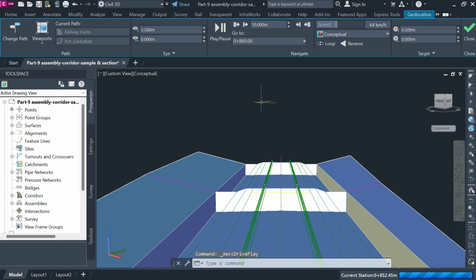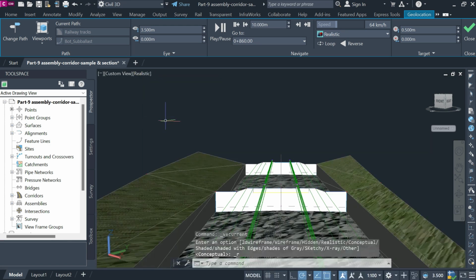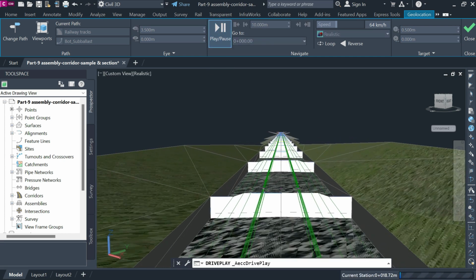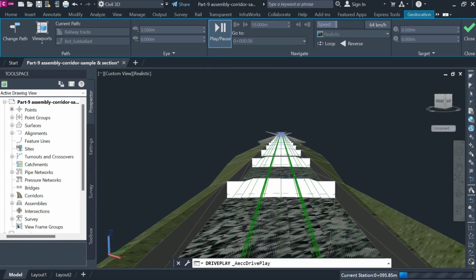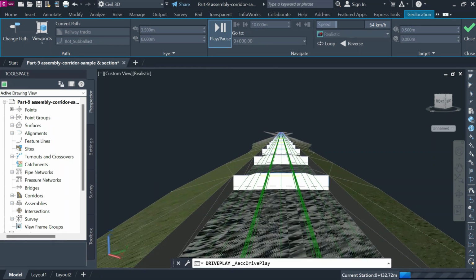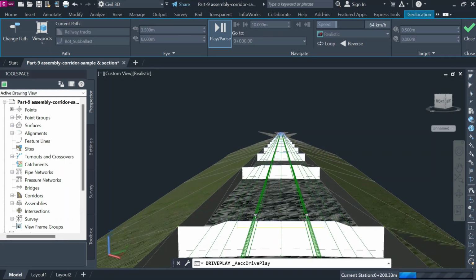Again, I'm going to change the view here to elastic. Then you can see the real look. We are running from zero. You see, now you can see the track. Yes, if the ground level is down and up, it is nothing the matter.